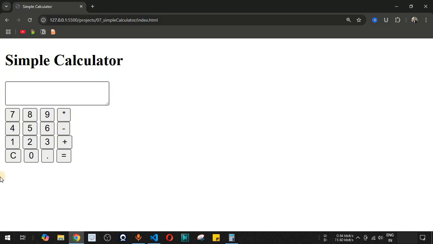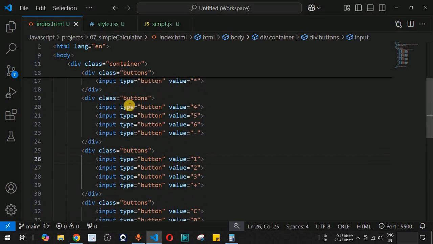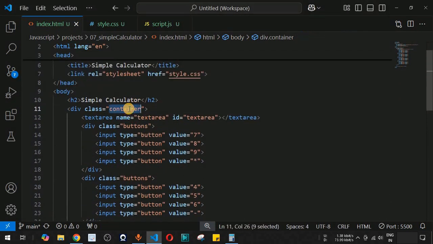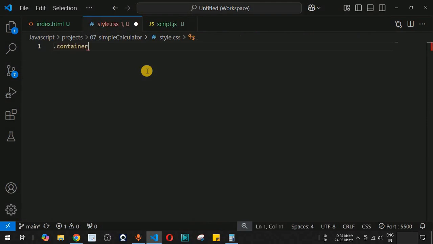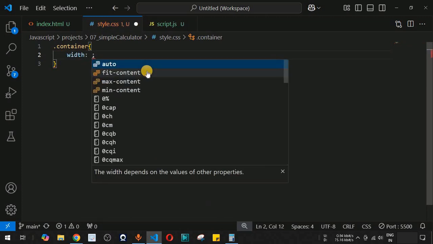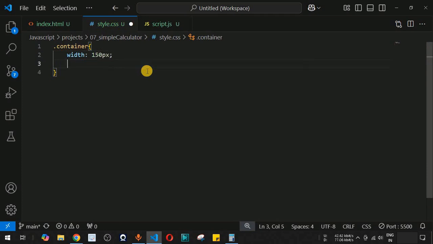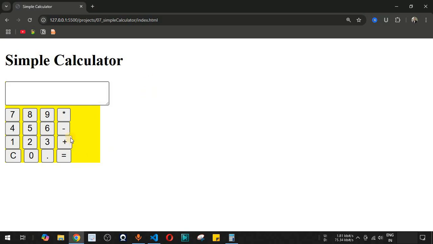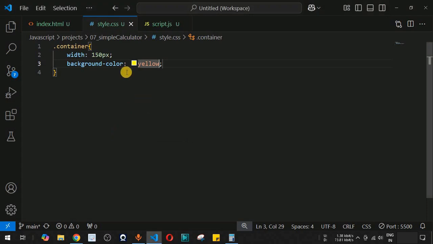Now guys, let us provide certain styling properties as well so that our calculator looks a little more decent. So what we have to do is simply make use of the container class over here in order to provide the styling to the entire container, that is the calculator. So guys, over here simply let us provide the width of 150 pixels, and also I will provide the background color as the yellow color over here. Let me just save this file now. Let us see how it looks. So as you can see, we have the background color for this particular calculator.